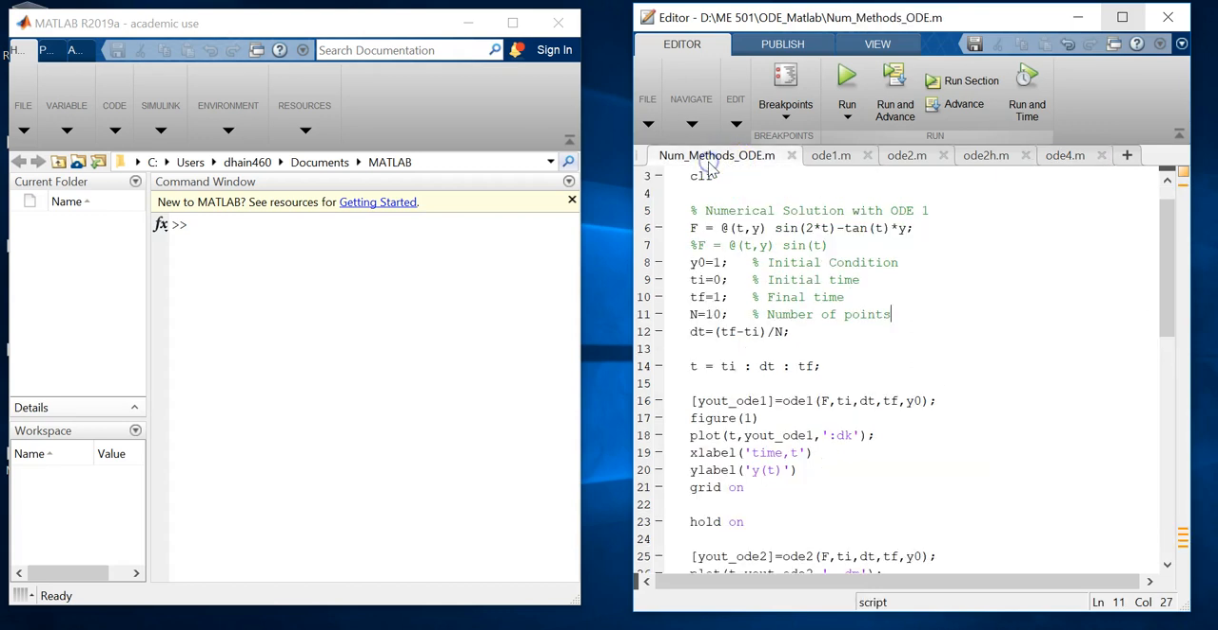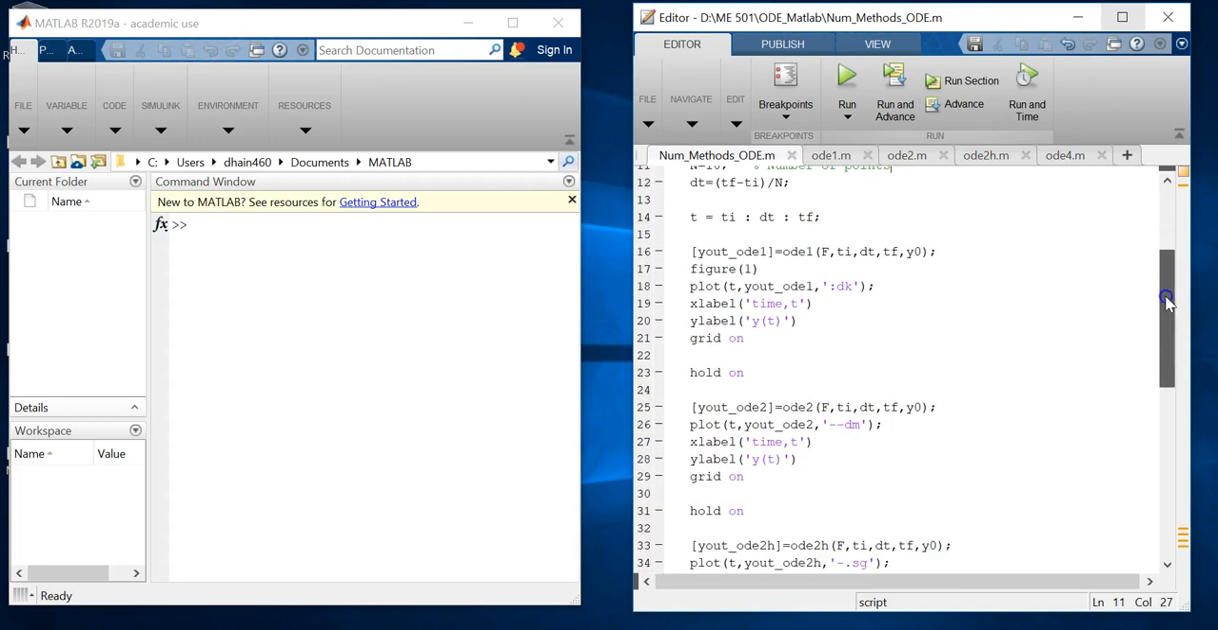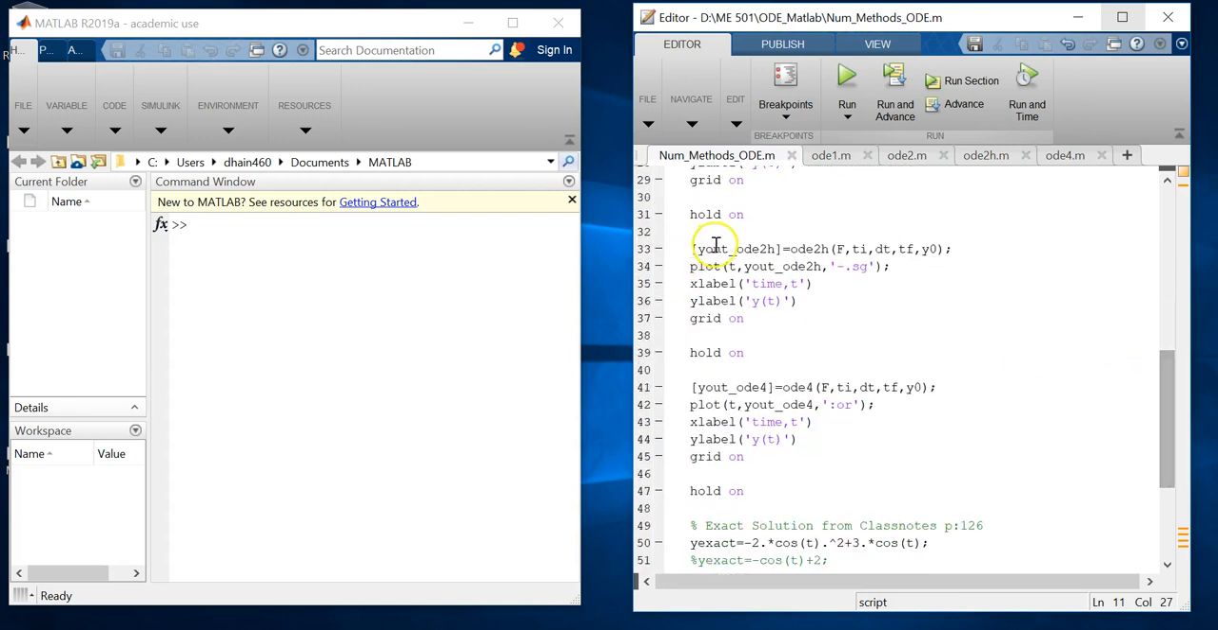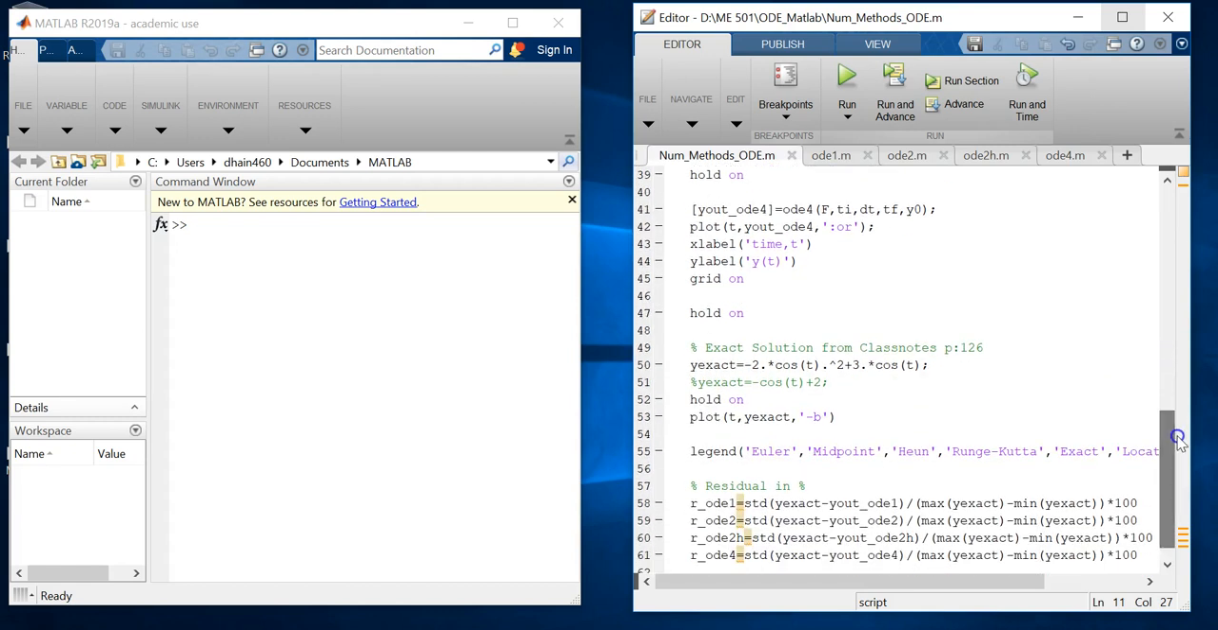This is the main file that will state the problem, and then we solve it using the four methods, ODE1, ODE2, ODE2h, and ODE4, okay? And we're going to compare with the exact solution that was given to us, equal to -2 cosine t squared plus 3 times cosine t.